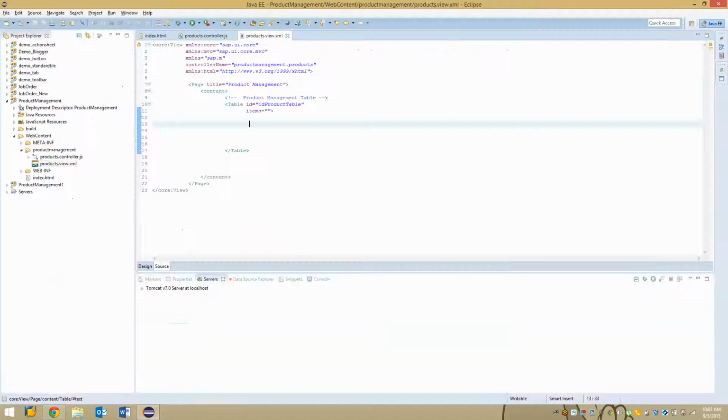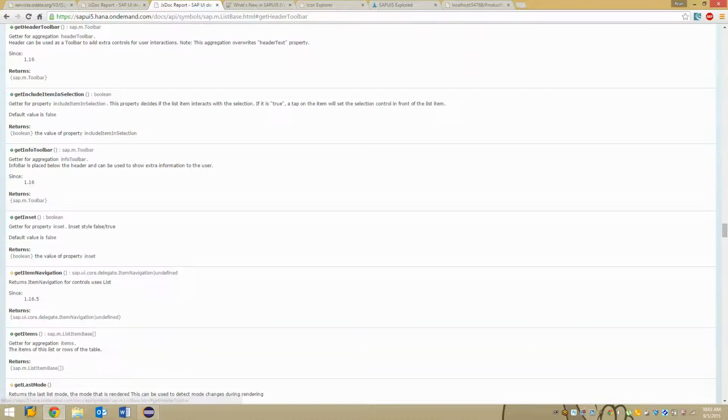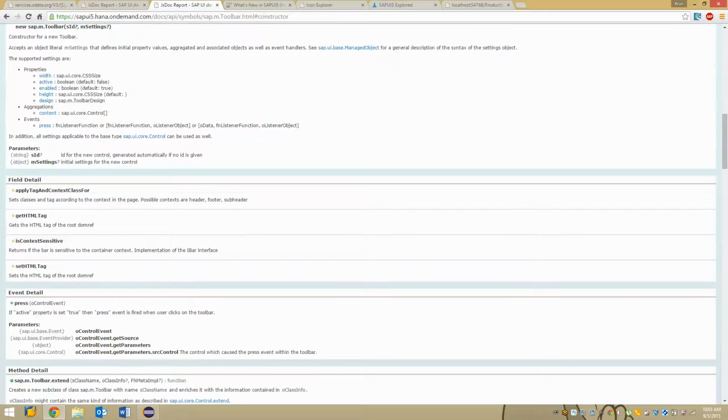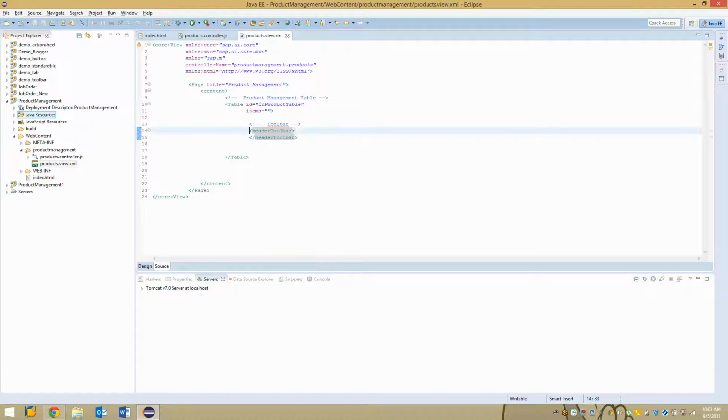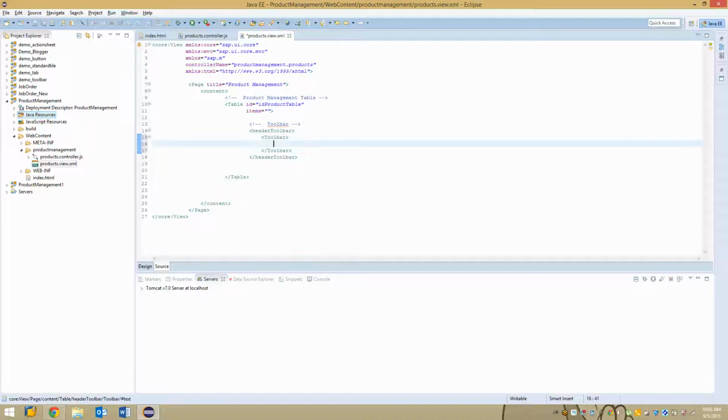So to create a toolbar I'm going to use this headerToolbar, and this headerToolbar supports the type sap.m.Toolbar, which you can see has the content region which supports any type of control. So within the toolbar I can create any type of control. Since the headerToolbar supports only a toolbar element, I am placing a toolbar element, and inside the toolbar content I'm just going to create my button control.